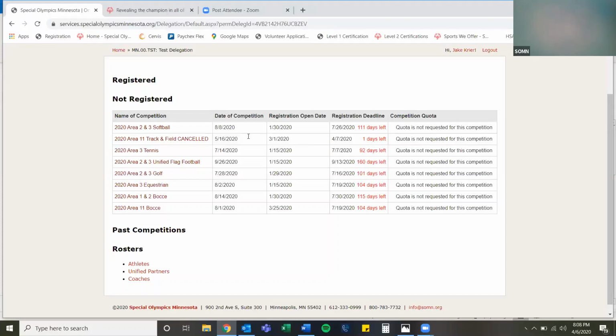If you do accidentally click on a different event, so say I accidentally clicked on area 2 and 3 softball, it's going to say I'm registered for it. If you accidentally do that, contact your program manager and we can unregister you for any of those events that you may have accidentally clicked register on.